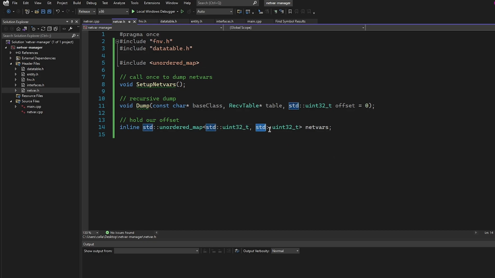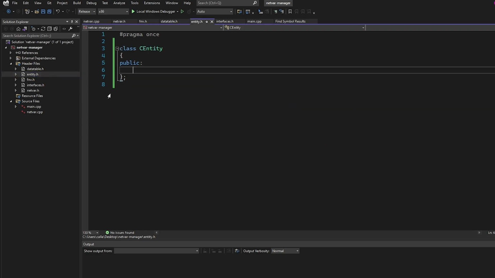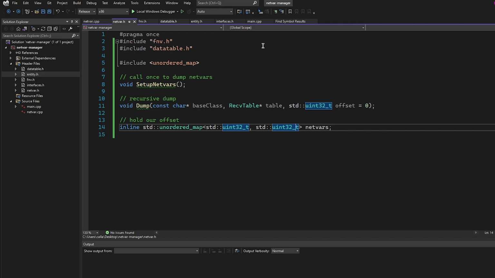Anyway, so what I was saying is you're going to give it a hashed netvar name as a key, and that's going to return the offset of the netvar as an int. And then we can use that offset in our entity class over here to then access literally any offset you want. And this is all going to get dumped when you inject, so you're never going to need to update offsets again. That's pretty cool.